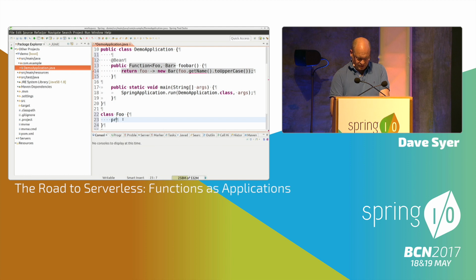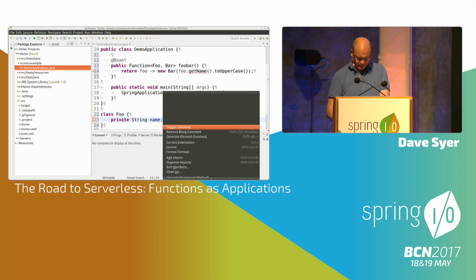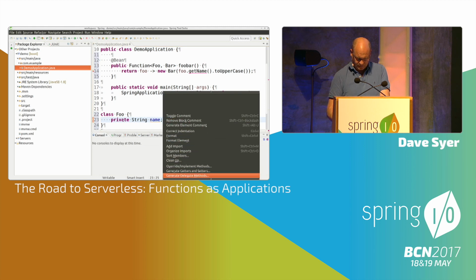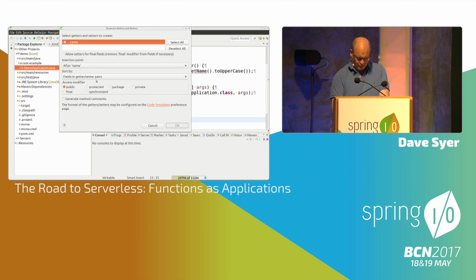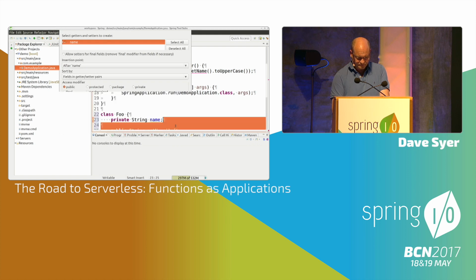So I'm going to make a string. I could do the same demo with string, but I find that a bit anemic, a little bit weak. So string name, getters and setters. I'm not going to cheat like Josh did.